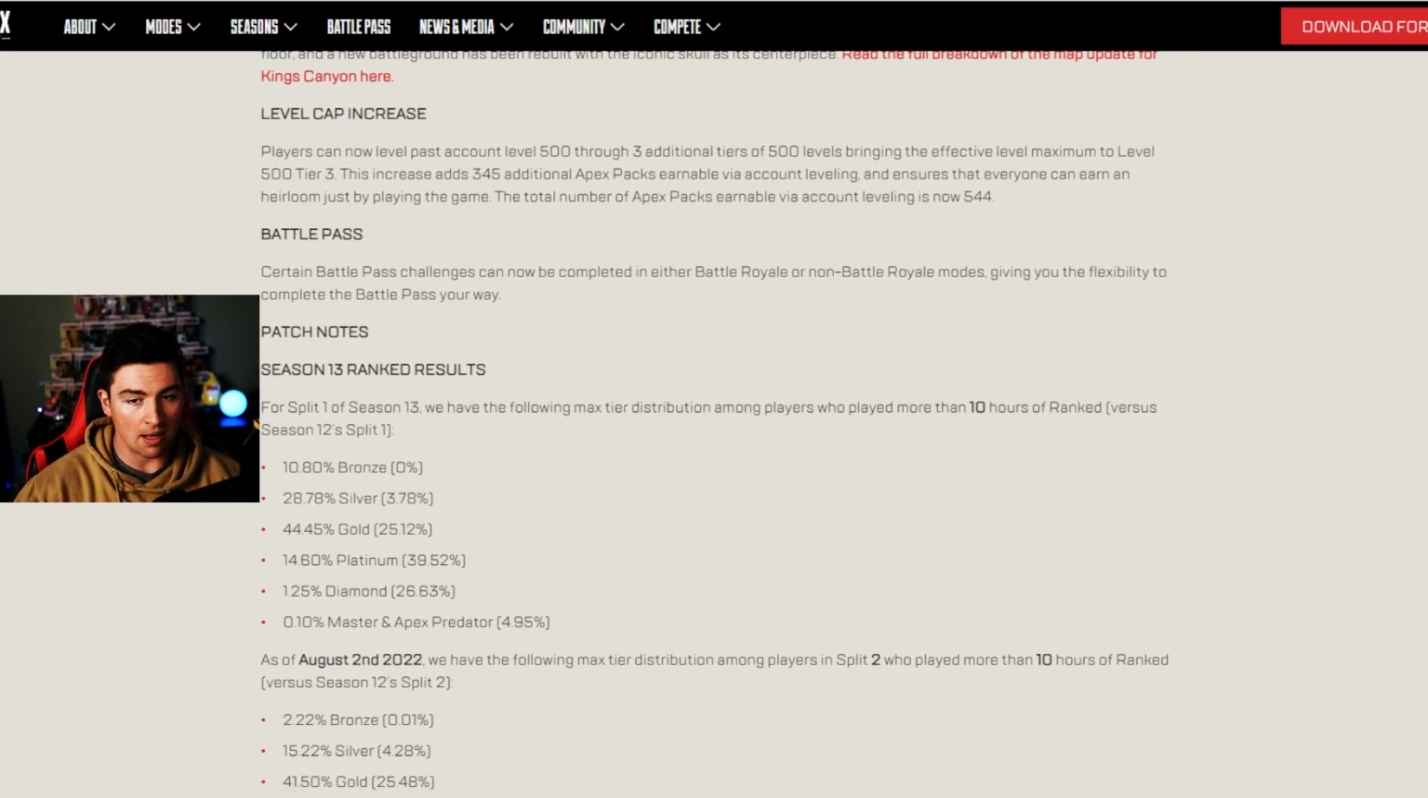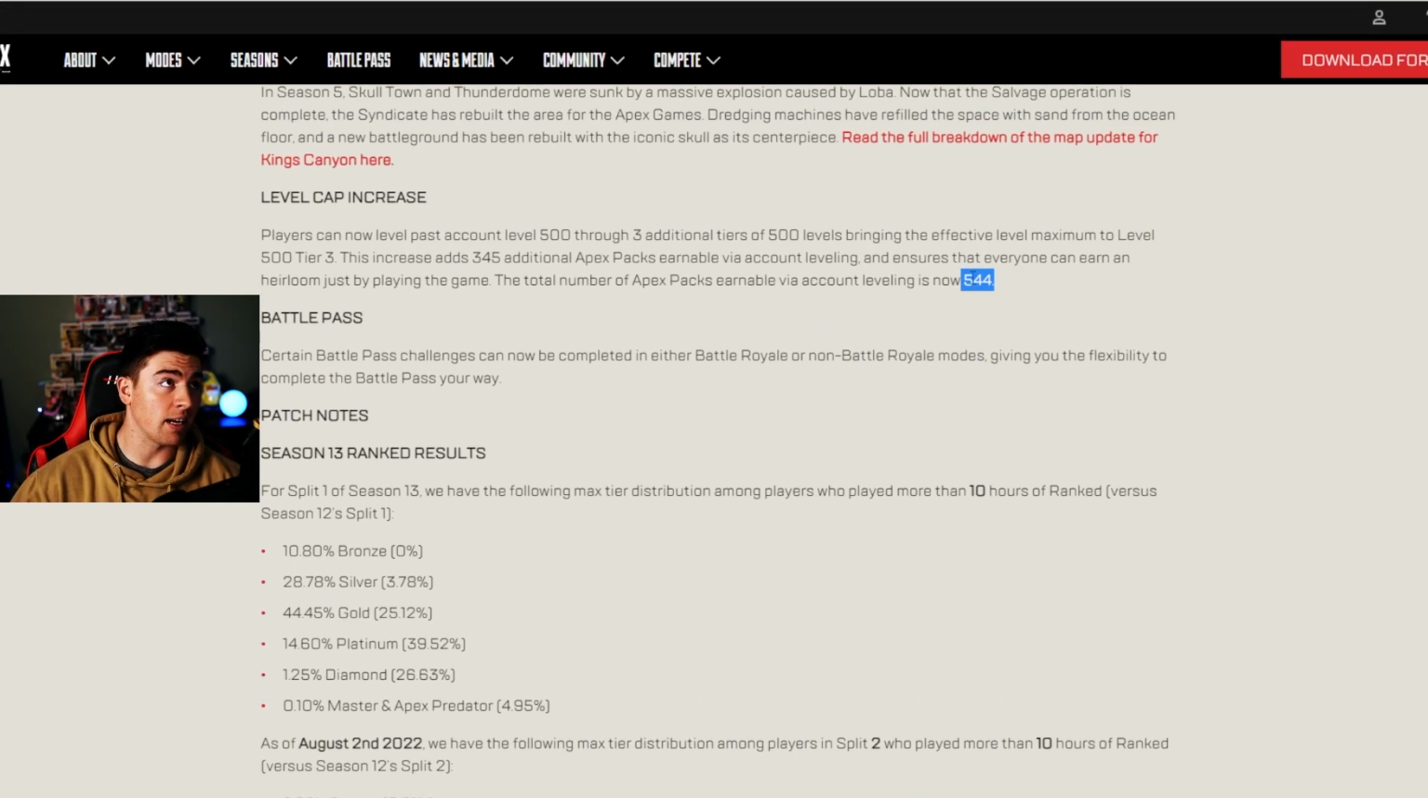Solo battle pass challenges can now be completed in either battle royale or non-battle royale modes. That's pretty cool. For our arena players out there, they're finally not going to have to play battle royale, so that's good, but they might still have to do some. But now you're guaranteed an heirloom, by the way. I missed this. Guaranteed an heirloom now because of the prestige system, so that's cool too.